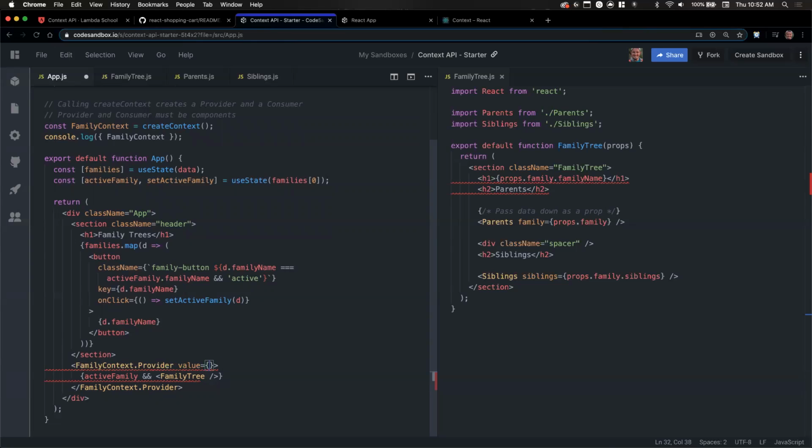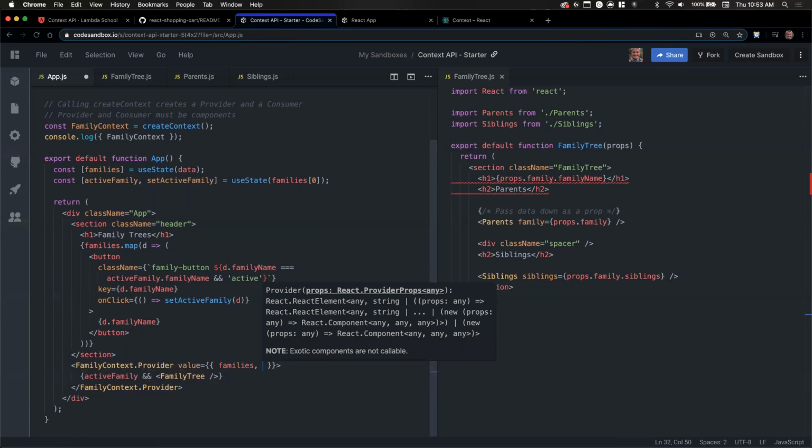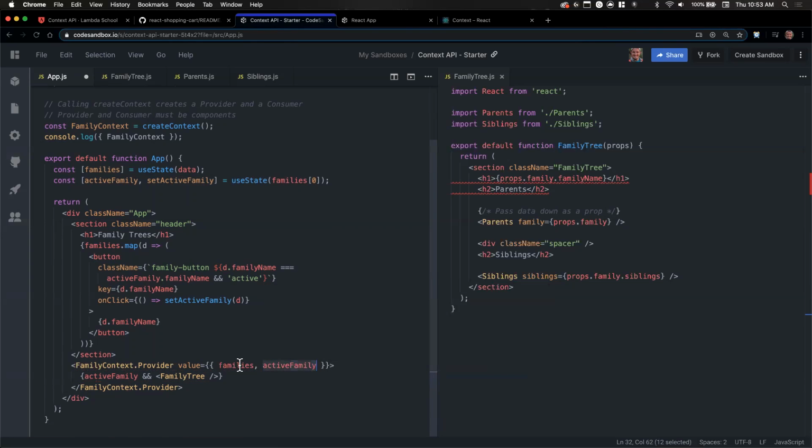Well, we've got 2 pieces of state here. We've got families and active family, right? We only want to pass down active family. So we're going to end up doing this, pass down active family. But what if we wanted to pass down families as well? We would make an object and pass down each state property that needs to be provided to this component tree.